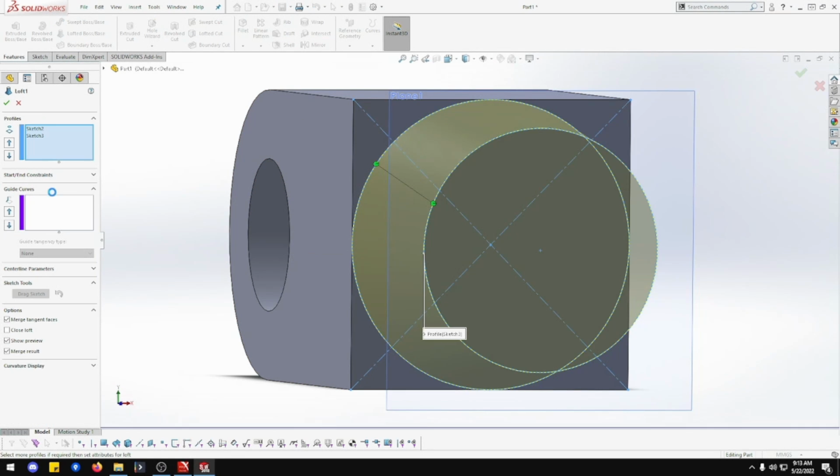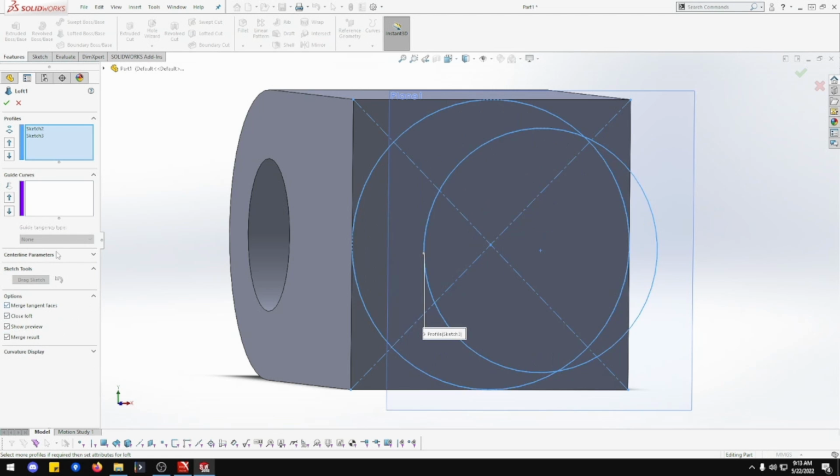What did I miss clicking? Place loft. There we go. And done. Nope, these two profile faces sketch are required to make an opening. What?